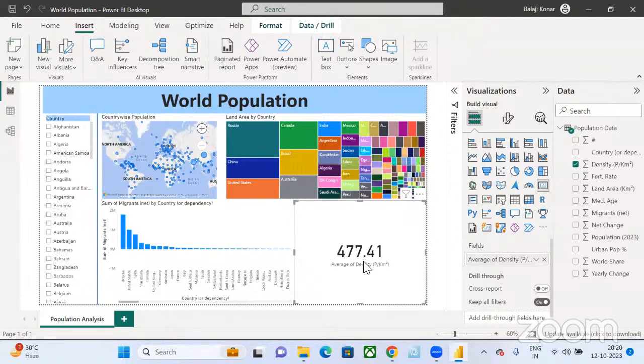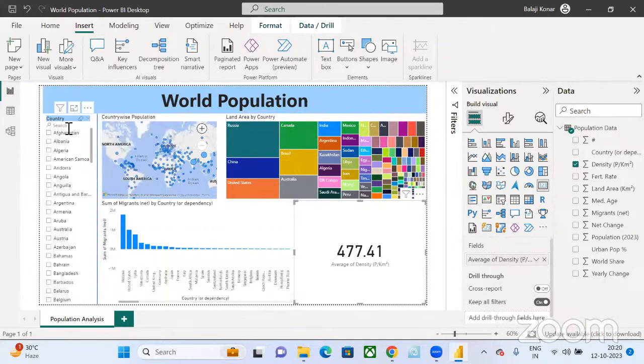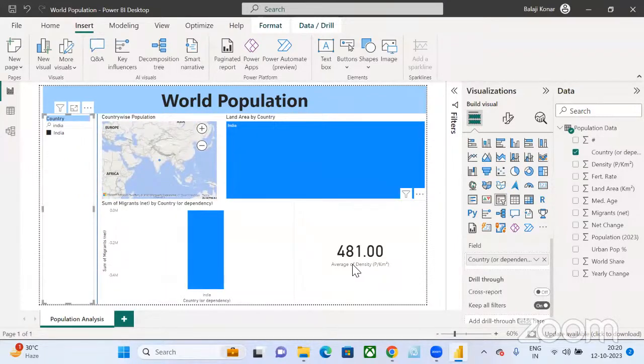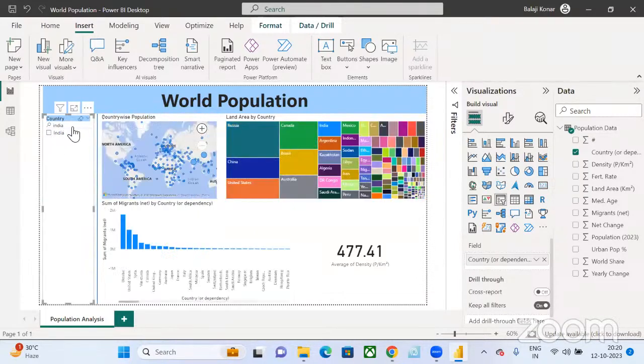For example, for each and every country, for India, this is too low. If I select India, I can add a search button over here. If I search for India and select it, there are 481 people living per square kilometer. But this will increase in cities like Mumbai, Chennai, and Bangalore. So on an average, if I see the world population, there are 477 people living per square kilometer of area. This is what I get from this particular KPI card.